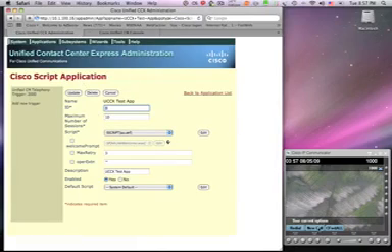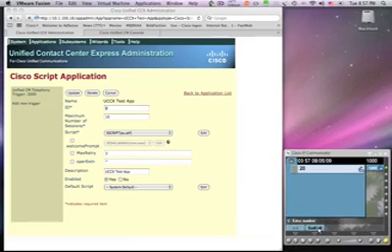Go ahead and on our IP communicator, select, and we're just going to dial.